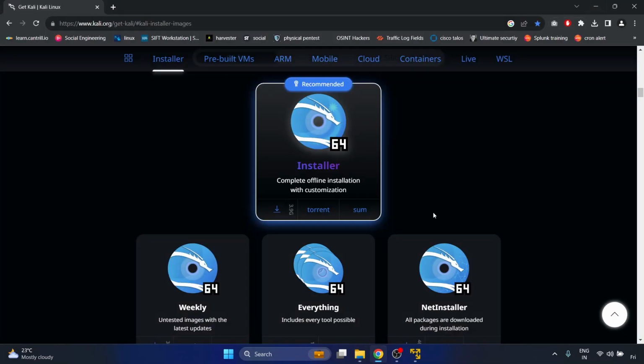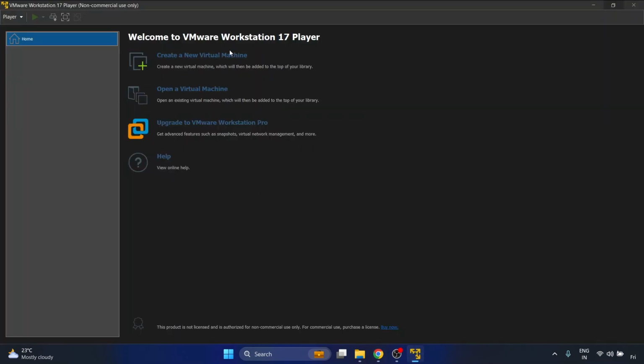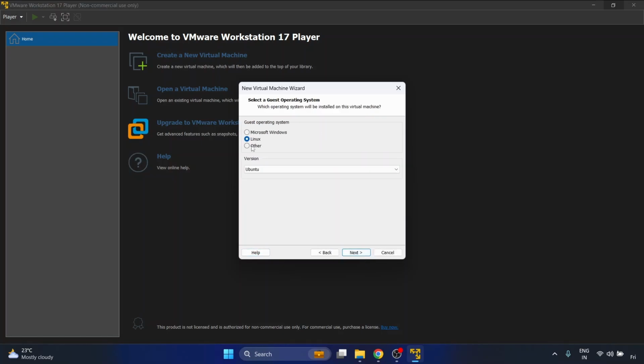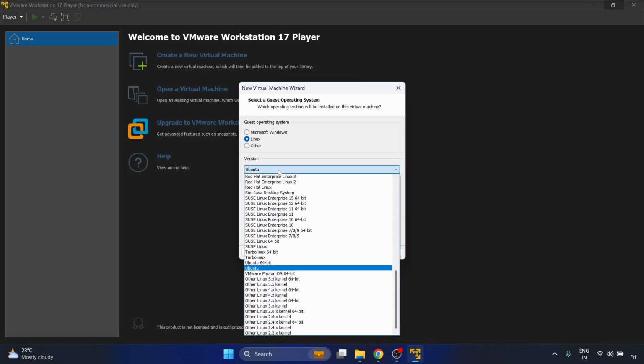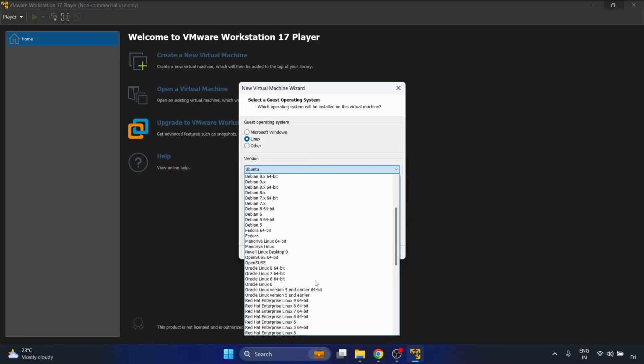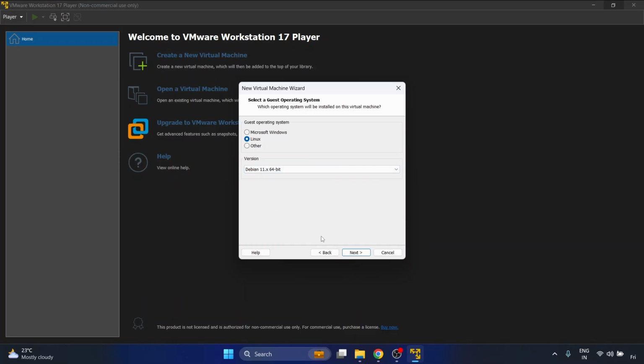So what I will do, I will create a new virtual machine. So we'll select this option: I will install the operating system later. This virtual machine will be created with a blank hard disk. Okay, click on next. The guest operating system is Kali. And now we have to select the version, and the version is very important. Okay, so we'll select the Debian 64. Let me find it. You have to scroll up for Debian 64. So I'm gonna select the Debian 11 64-bit. It's the latest version, so we'll go with it.